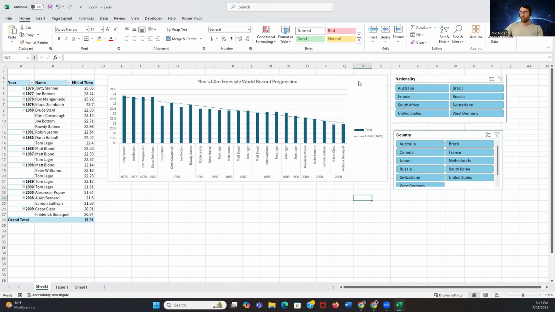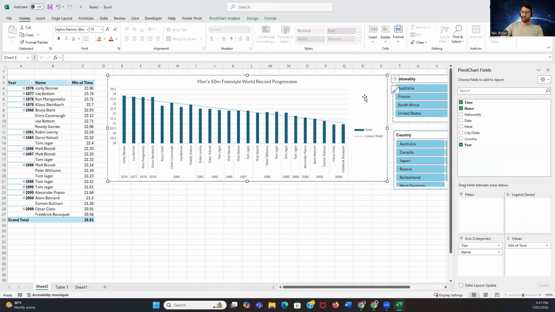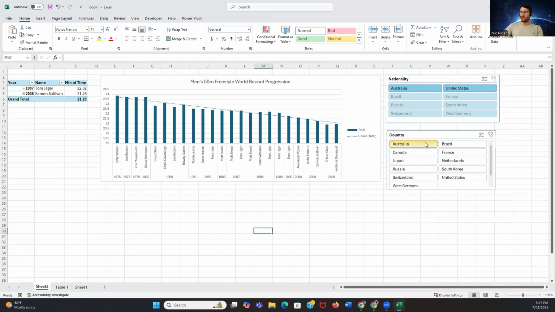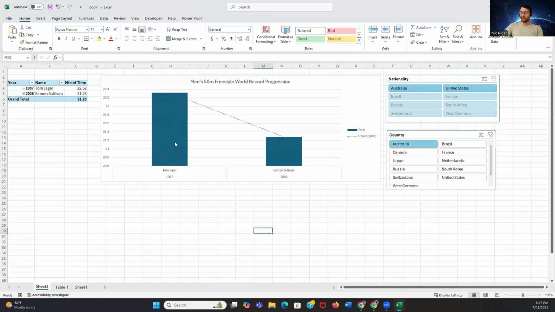Okay. If I want to just go by year, I can do another slicer. But if I want to look at who broke the records in Australia, I can see Tom Jager, from the United States, and Eamon Sullivan are the two guys that broke the 50-meter freestyle world record, both in Australia.